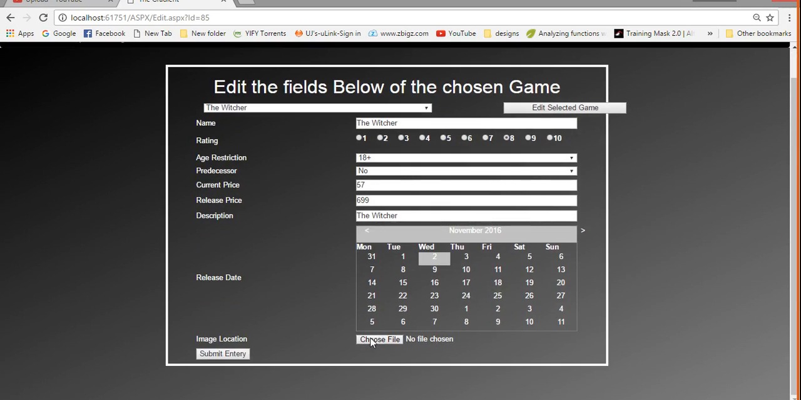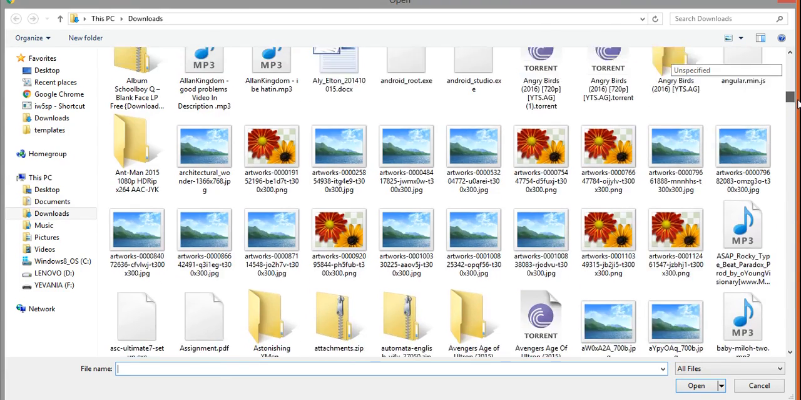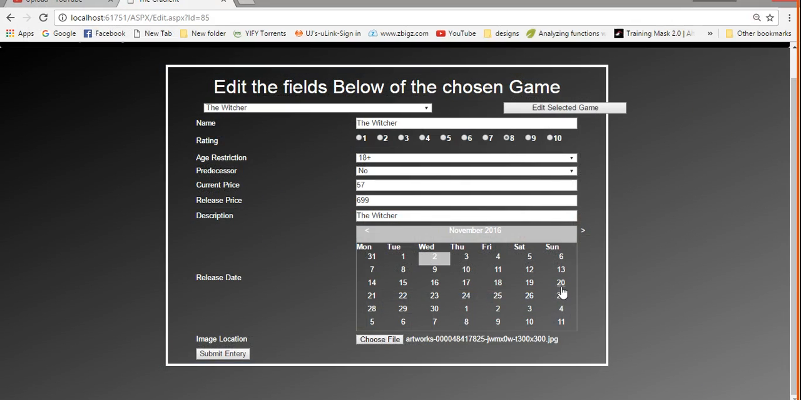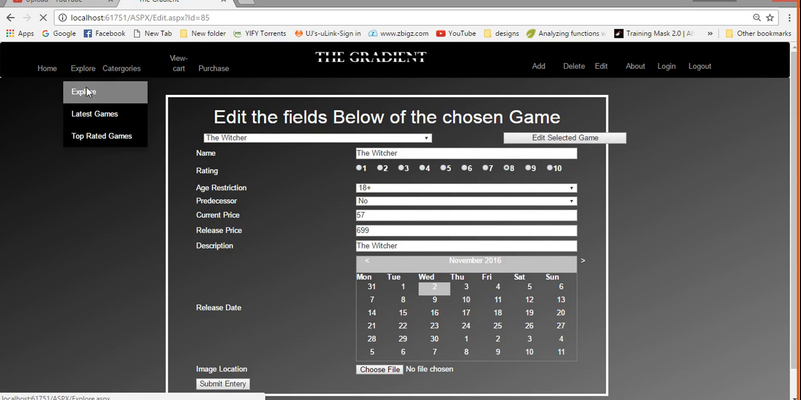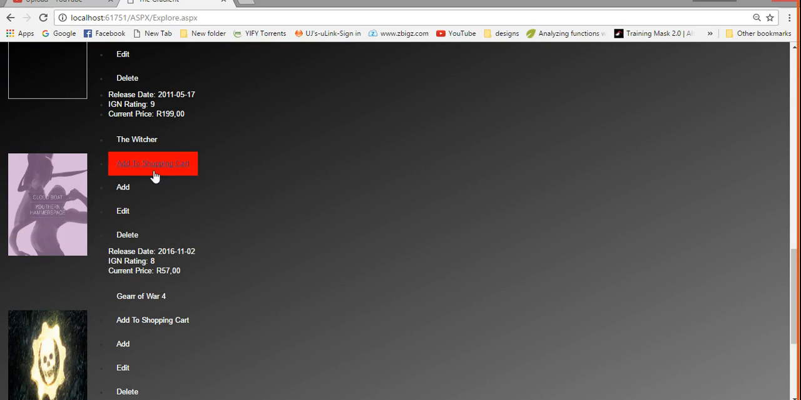We can choose a file to be our image file. In this case, we can either select a file, or we can just choose a random file. We can submit the entry. If we go back to our explore games, we will see that our game has changed and we have edited the game with our rating being set to 8.